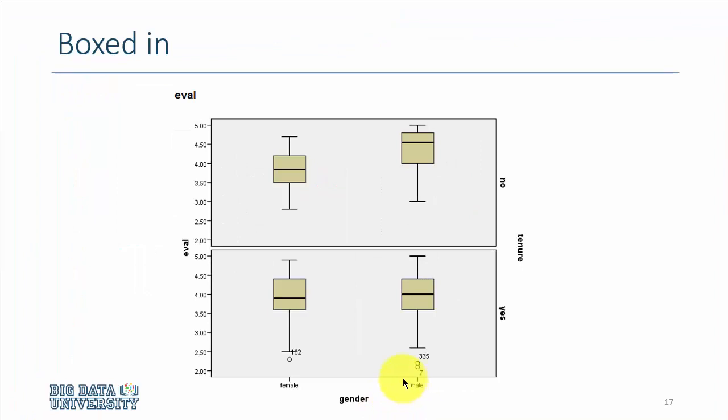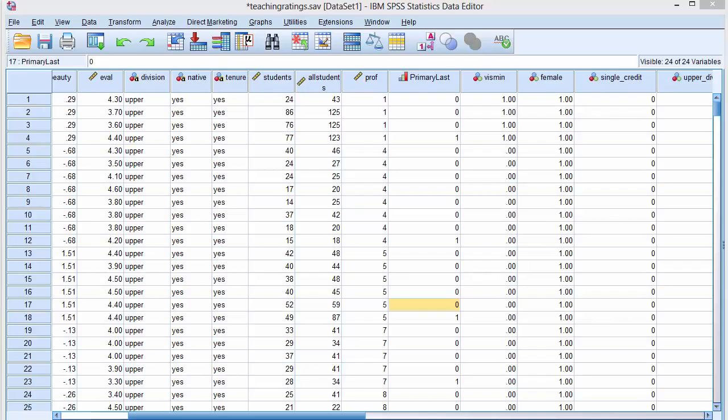Here we are looking at the average teaching evaluation score differentiated by gender, male and female, and further differentiated by tenure, and this is called the box plot. We could have easily plotted just one box plot, but we have got four versions of it differentiated by gender and tenure. We will explain box plots later, but let's see how we can generate this graphic.